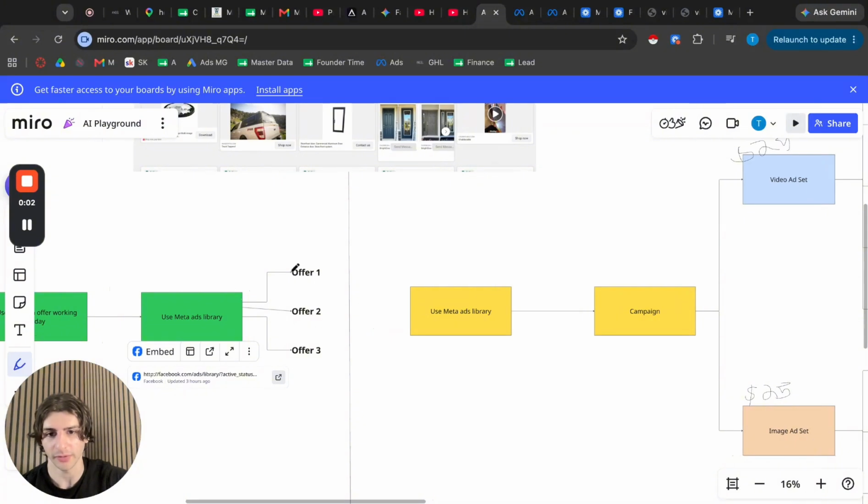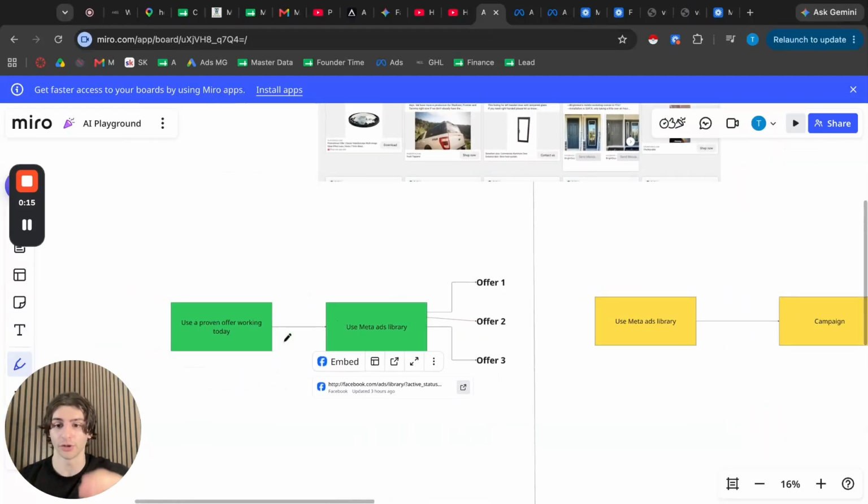So now that we have our 3 offers, this one could be that 60% off from the video that we saw. This one could be the no dig offer. And then this one could maybe be a free estimate or something like that from other ads that we found in Meta Ads library. So now we've built a good foundation to actually put our ads on.